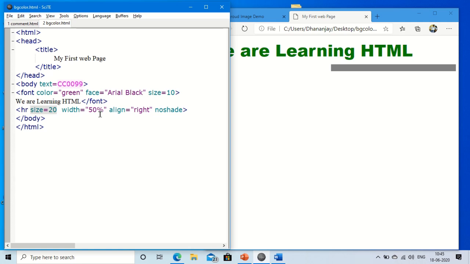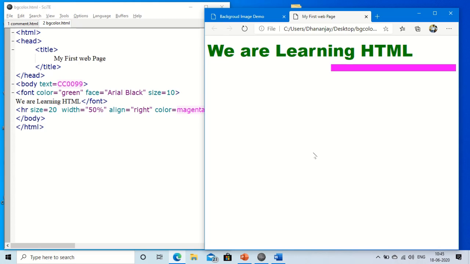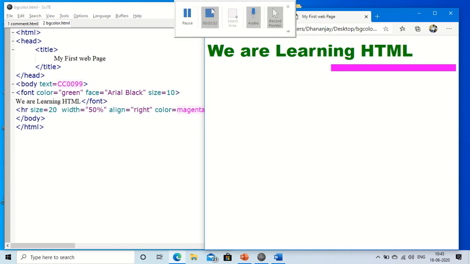Maximum is 100%. Align, where you want to put it: the left side, right side, or center. By default it is appearing in the center. And you can mention the color also. Suppose gray color, or let me give magenta, or any other color which you like. So you can mention the color also.